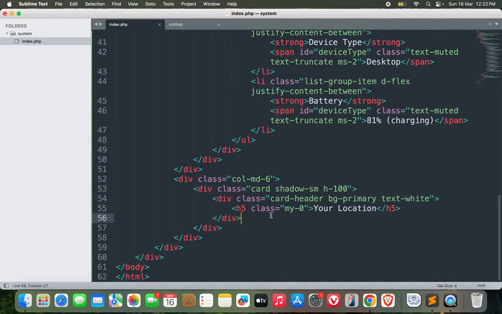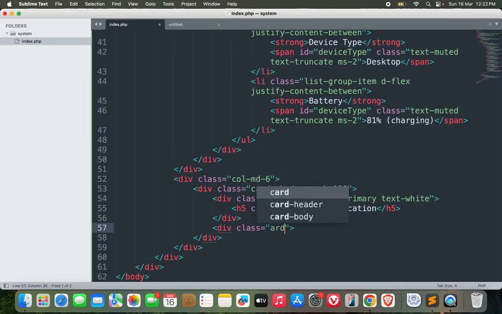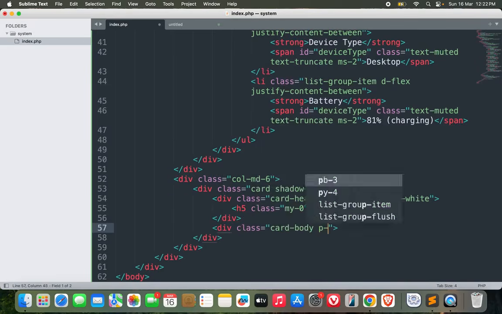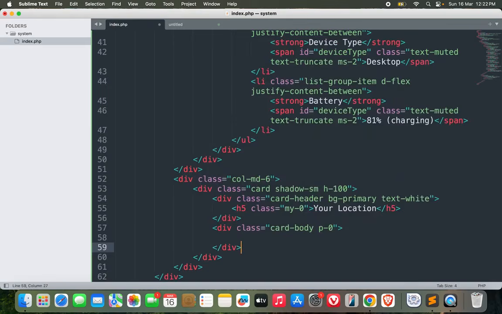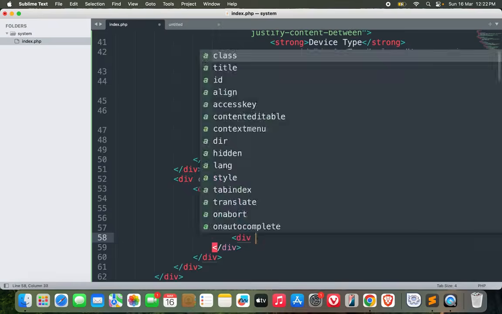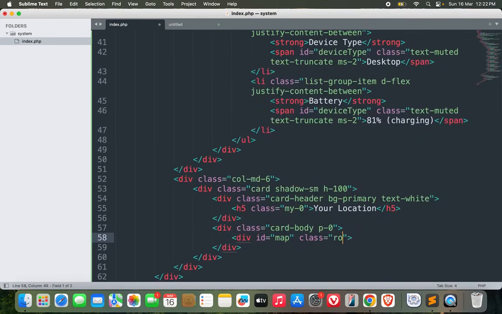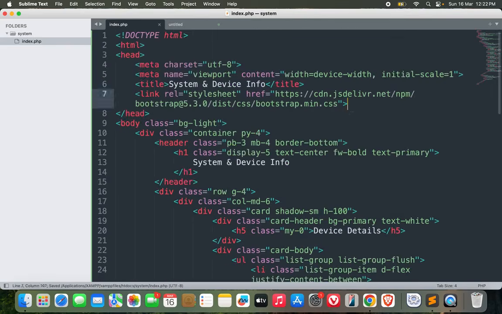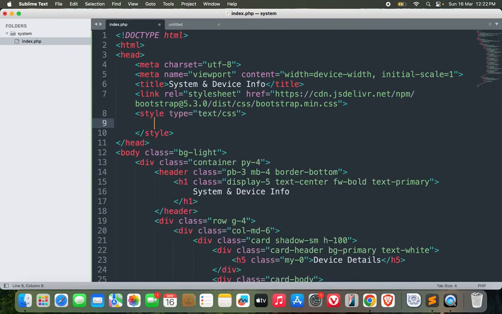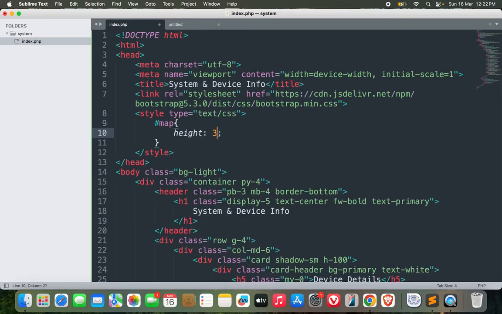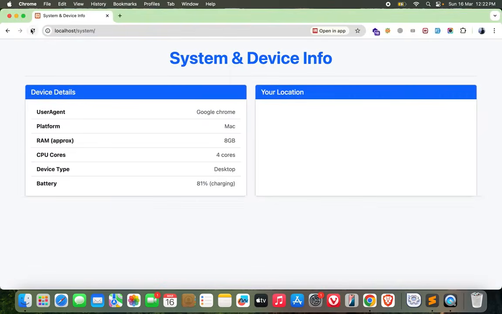Now let's go for the location. So I'll need a card body with padding 0. And inside the card body, I will have a div with id equals map, class equals rounded. Maybe I don't need rounded. Okay, this should be enough. And for the map, I'm going to add some CSS. Map height, let's go with 300px. Okay, perfect.